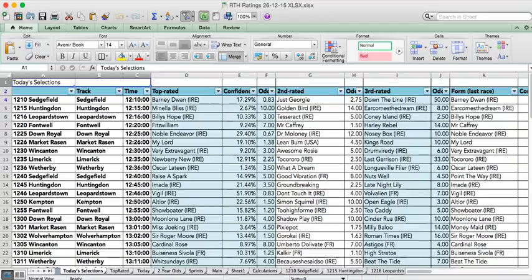Here's one I prepared earlier. These are the ratings for the 26th. And what you have on the very first tab here is your selections. So just like in the online selection, this is exactly the same data. What you've got is the race, the track against the time, and the top rated horse with the confidence. That is the gap between first rated and second rated, and the odds. And there's your second rated horse with the odds. Third rated is a 50 to 1 shot.